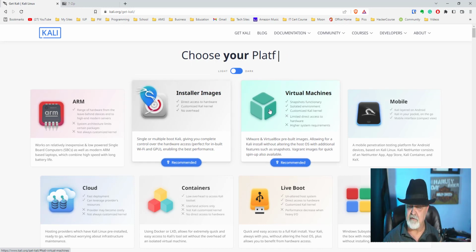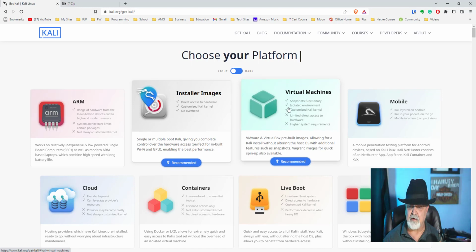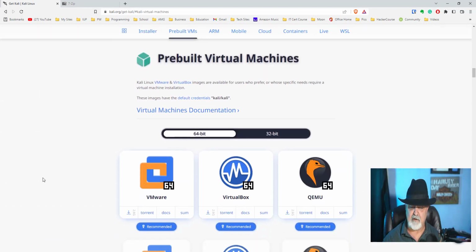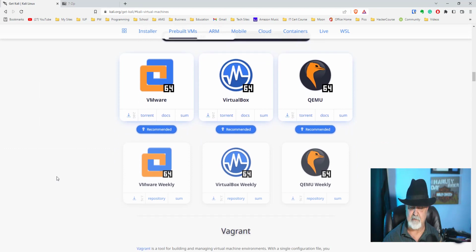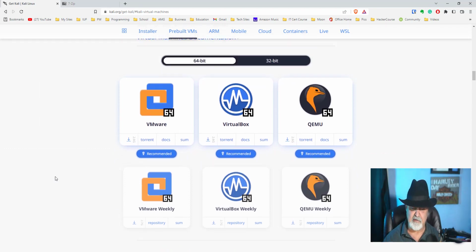So virtual machines is right here in the green. You click on that, and there are a couple different flavors down here, or different types of software that's used: VMware, VirtualBox, and QEMU. Now we are using VirtualBox, and we are going to be using the 64-bit VirtualBox. So you'll click on that and actually download the software.